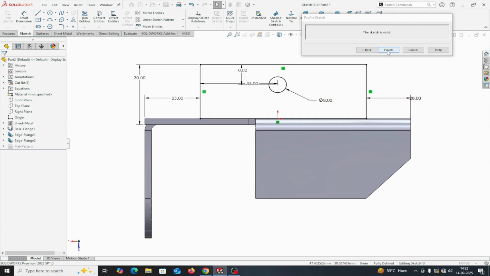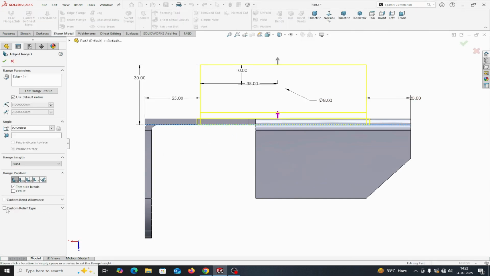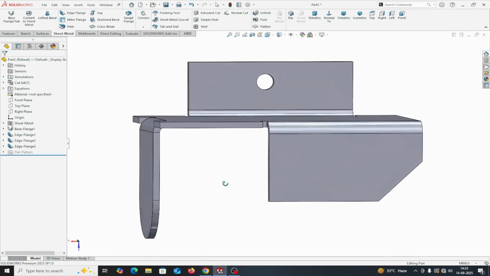I am finishing. Back or finish. If everything is final, you can finish. Otherwise, go back, and you can provide the custom relief here. If you use relief ratio, suppose you provide 0.5 ratio, it means 0.5 times sheet thickness. Sheet thickness is 3. 3 times 0.5 means 1.5 mm. So width will be 1.5 and depth will be 1.5. So I click OK.